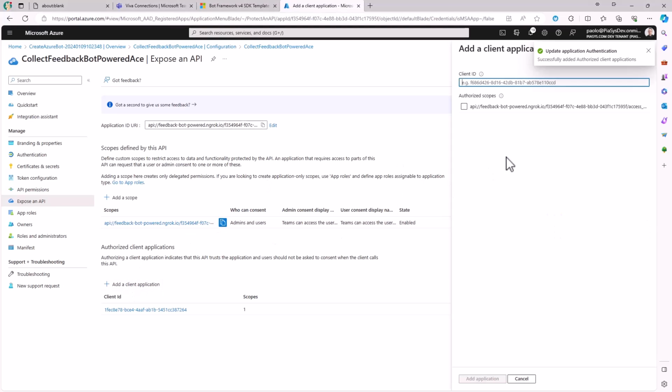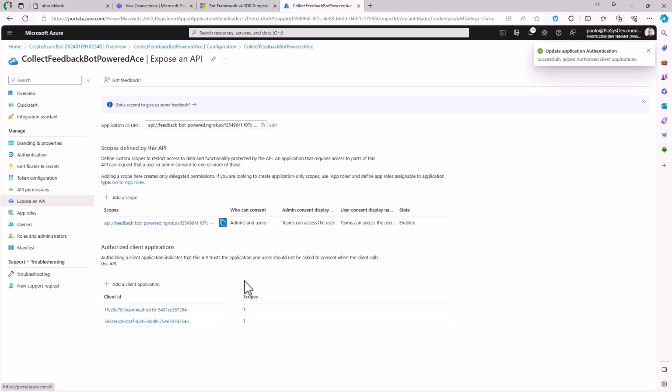So let me click again on Add a Client App. Let me provide the client ID of the Teams web app this time, and still let me authorize the scope that we created before. These GUIDs, these client IDs for the Teams mobile, desktop, and web application are documented in the article associated with this video. So now the application is fully configured.